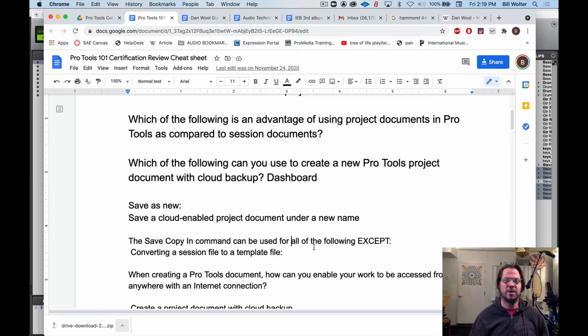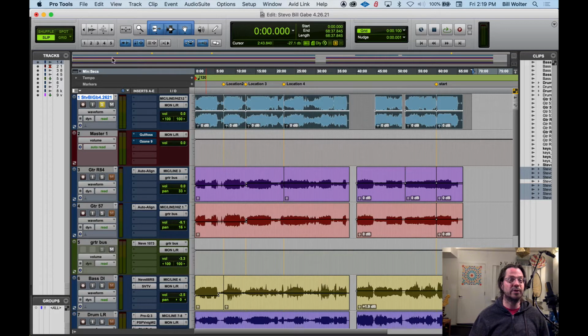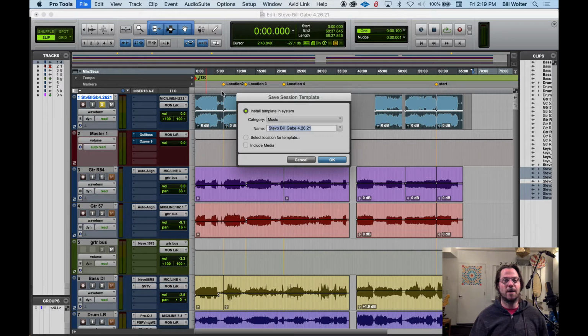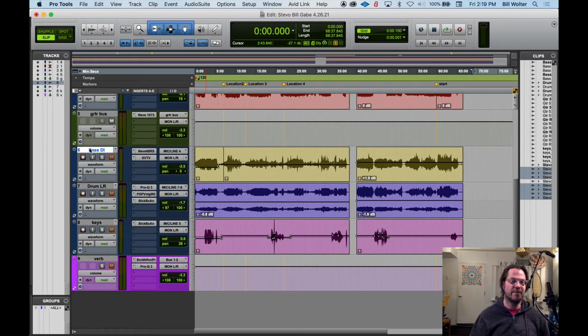So now we know it can be used for all those things, but you cannot convert a session file to a template file. There's no template option in here at all. A template is something totally different. File, Save As, Template is right here. And templates are great. I wouldn't do this one with a template, but let's say I was going to do another recording session where I had 2 guitar mics here, and a guitar bus, and a bass DI, and drum overheads, and keyboards, and a reverb bus.